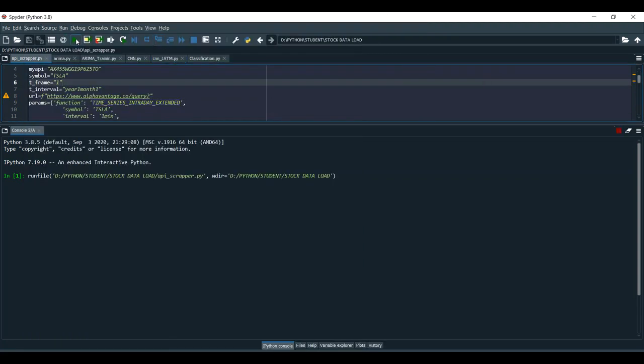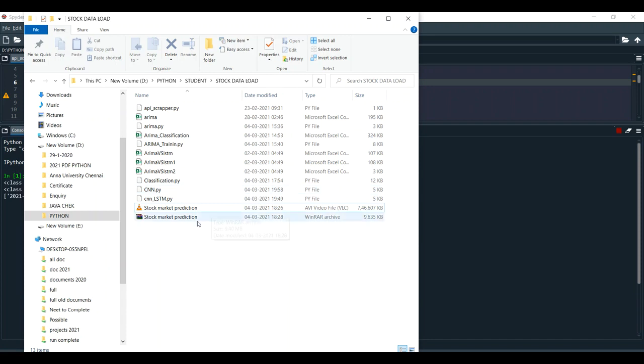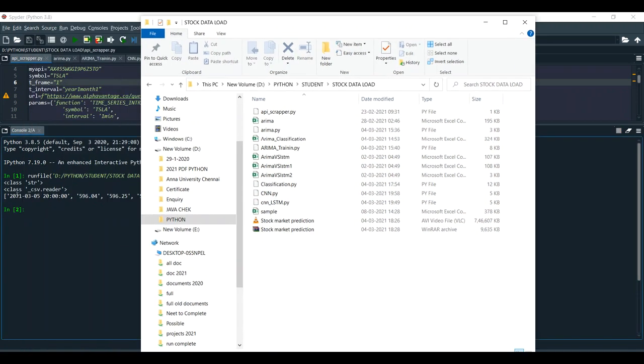For this, I'm going to get the sample.csv file as the output of a real-time data set of that particular symbol. It will take some time, about 4 to 5 minutes. Once it is created, it will display the values here. So you may see here, once it is completed, it has generated the sample.csv file.